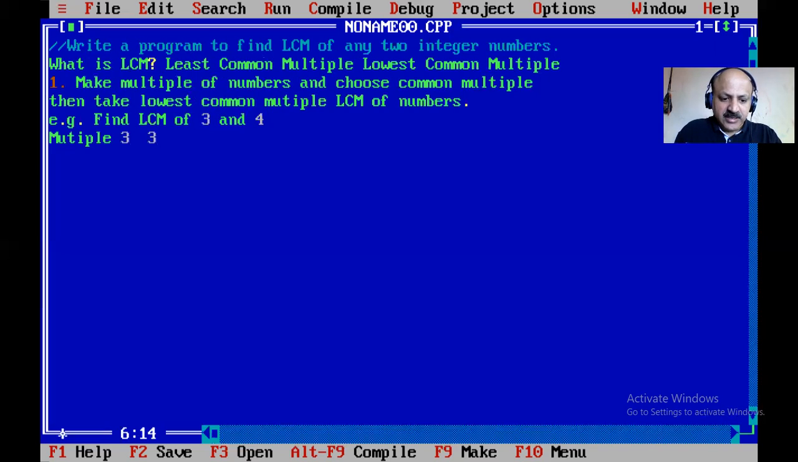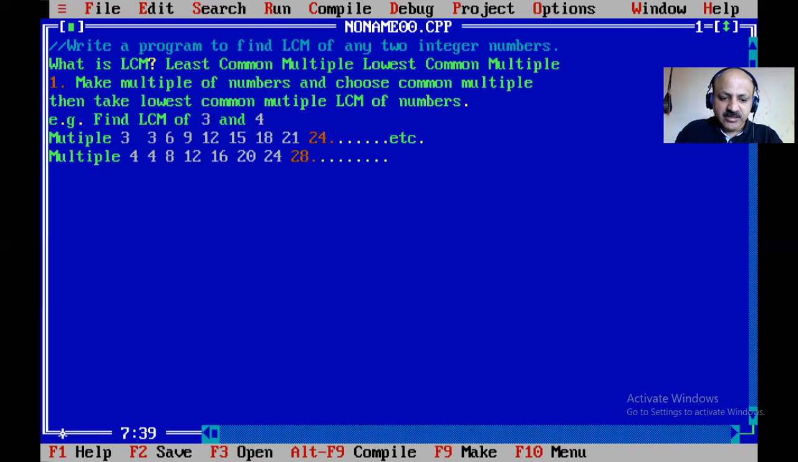3, 6, 9, 12, 15, 18, 21, 24, and so on; you have to know the multiplication table, and the process continues. Now the same process for the multiples of 4: 4 itself, then 8, 12, 16, 20, 24, and 28, and it continues.